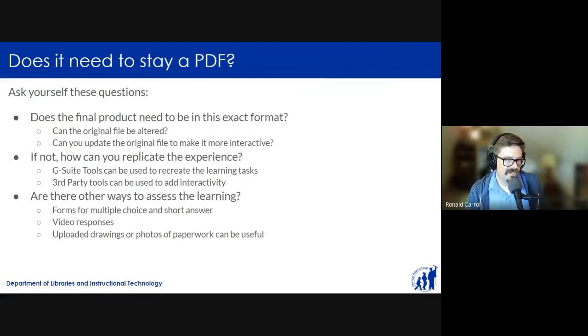The first question, does it need to stay a PDF? So, while you're thinking through, sometimes the final product needs to be in that exact format. We're thinking things like taxes, HR forms. There are lots of times that it needs to be in that exact format and you can't have deviations. But in education, maybe that's not always the case. So, can the original file be altered?